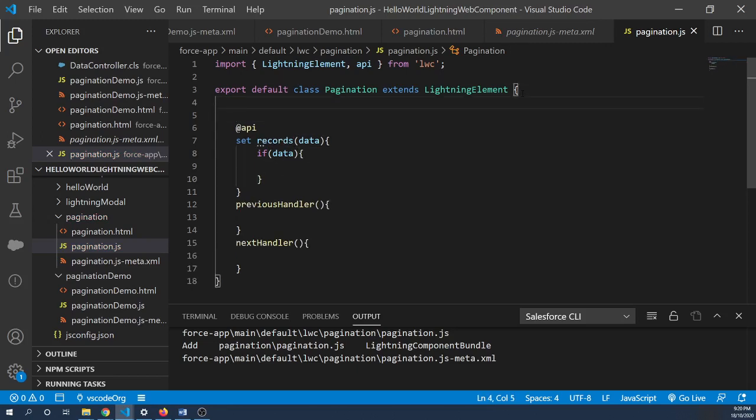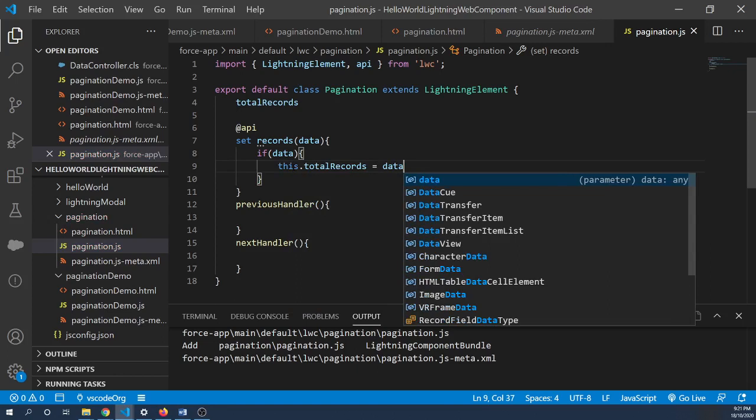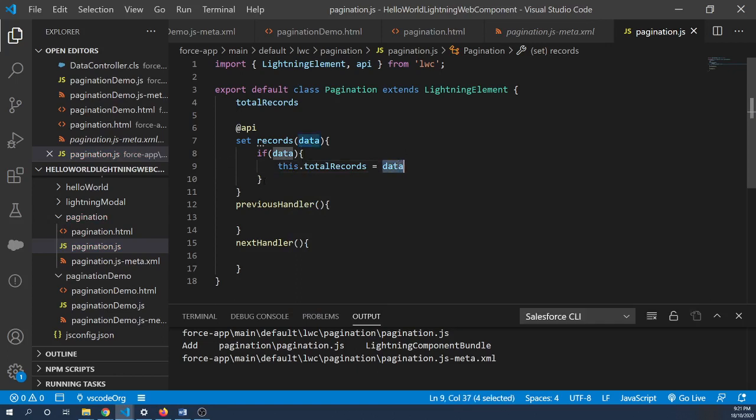First thing, I want to check what is the data I want to store into a property. I'll create a property called total records, and I'm giving a generic name within my component because this is not specific to contact or specific to account. So I'm creating a reusable component, so I'll go with a generic name. So I'll say total records. If data is coming from the parent, the total records are nothing but that data. So I'm storing the data as it is.